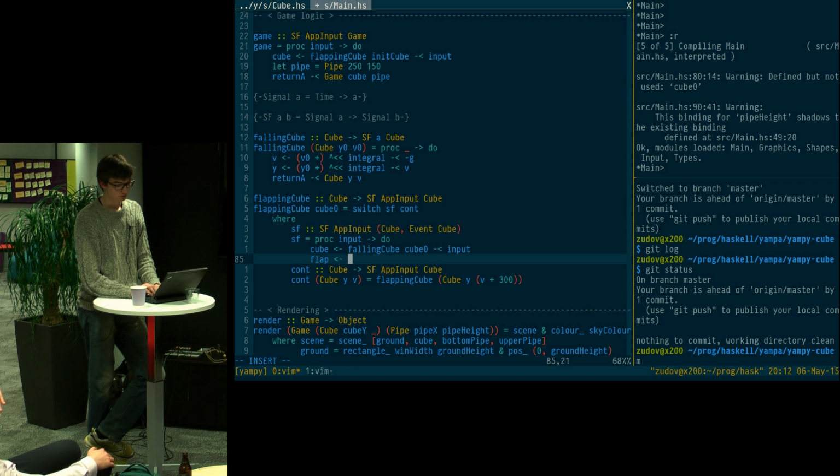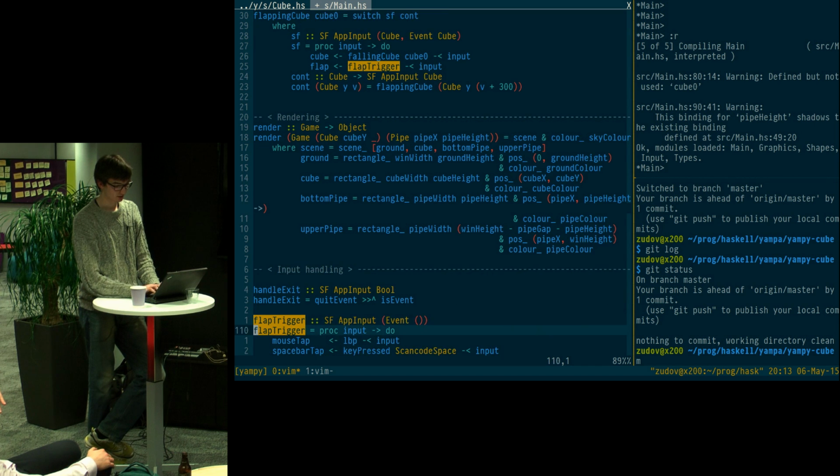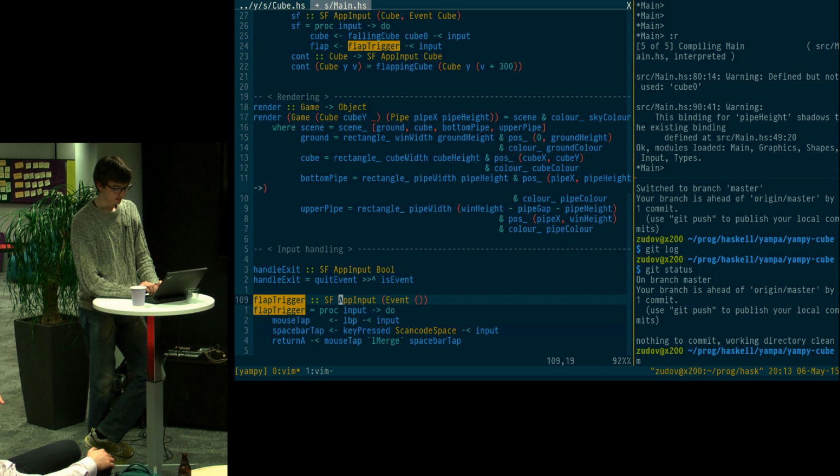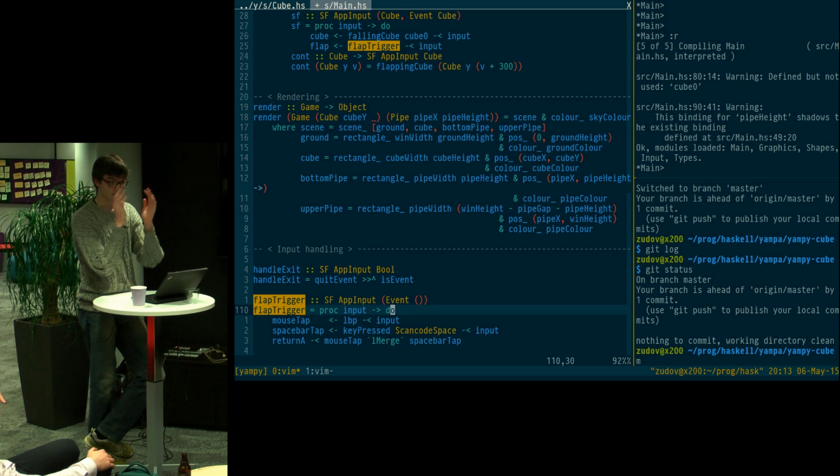And it would be fed with input, and in the middle there would be a signal function called flap trigger, which I defined here. It's a signal function from application input to some empty event. This empty part is actually an empty tuple, a tuple with 0 values. So it's kind of unit, a value which carries nothing with itself.